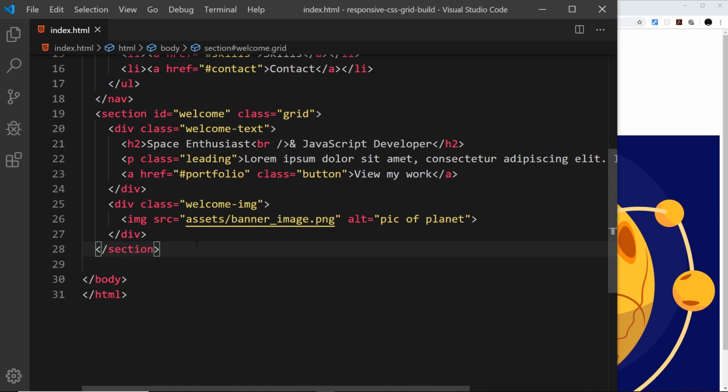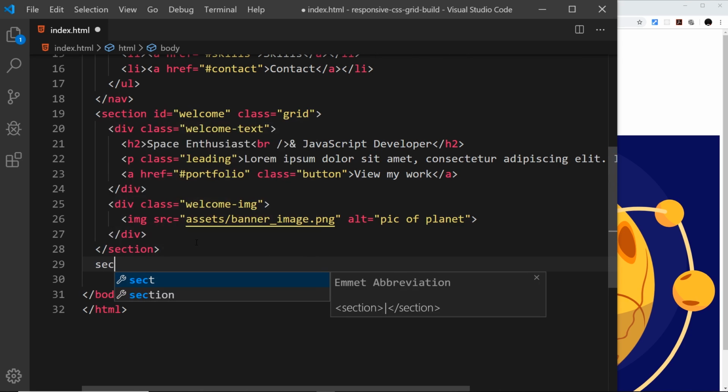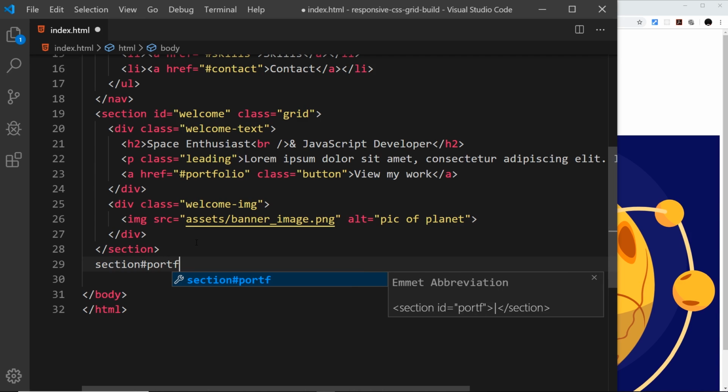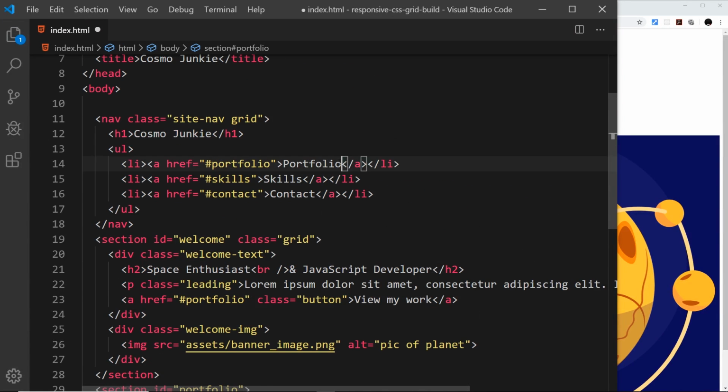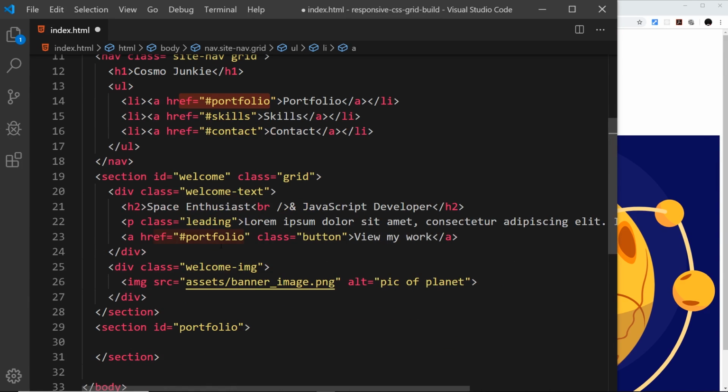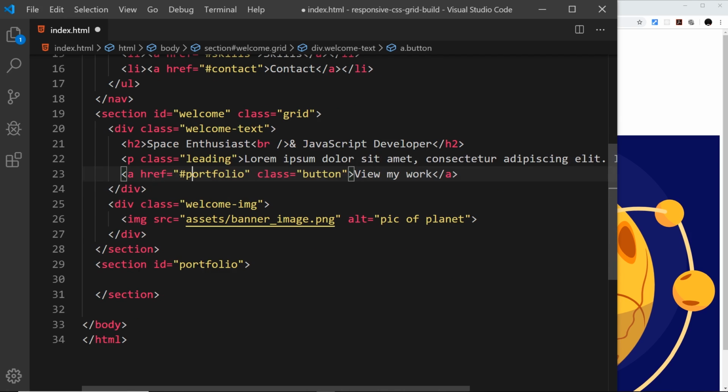All right then, so next we want a section for the portfolio. Now this is going to have an ID of portfolio, and press tab. So when we click on this link, which has an href to hash portfolio, or this link right here, which again has an href to hash portfolio, when we click on those, it's going to scroll us automatically in the browser to this section. All right, so we're using this in-page linking to get about.